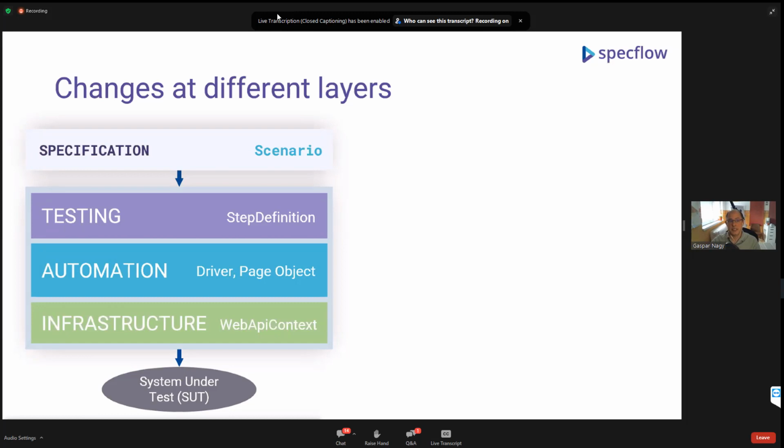And definitely, if you are doing more complex automation logic, then there is a bunch of infrastructural concerns that you need to deal with. How to set up and start the application, how to stop the application, how to start up the browser, stop the browser, all these things. Definitely these things need to be extracted and separated from all the rest.